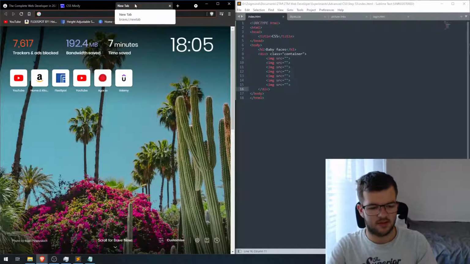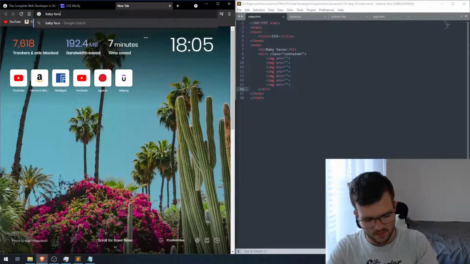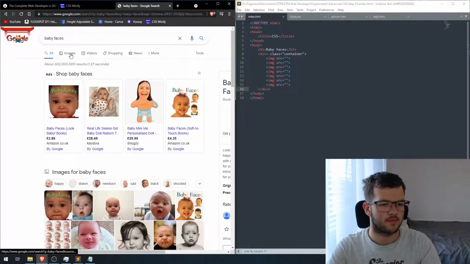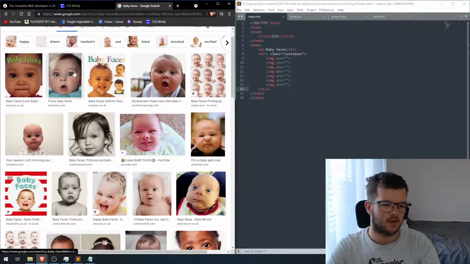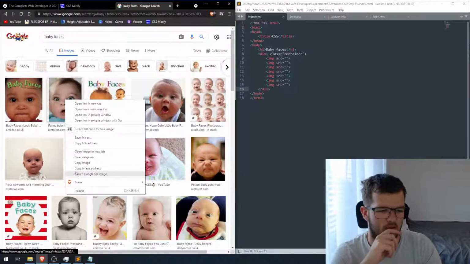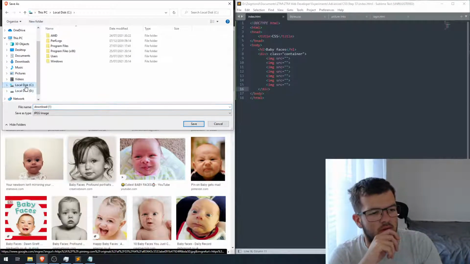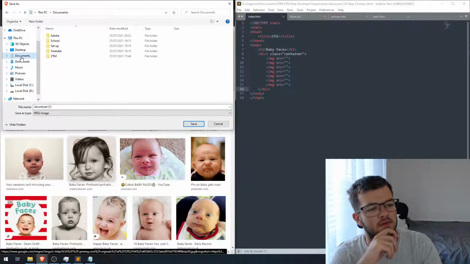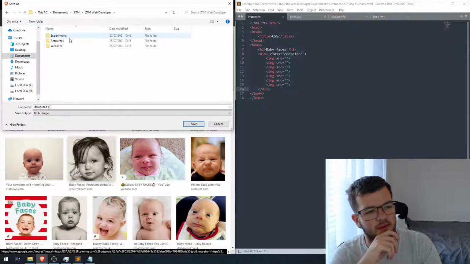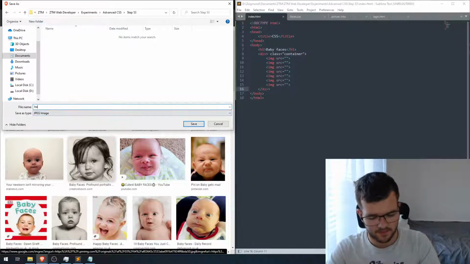Okay, so let's have a quick look. Baby faces. Let's find a few good ones. I like this one. Save image. Someone's going to think I'm some sort of weirdo for having pictures of babies' faces on my computer, but you gotta do what you gotta do. Baby one.